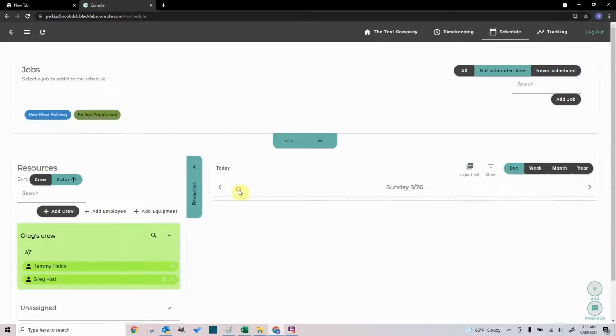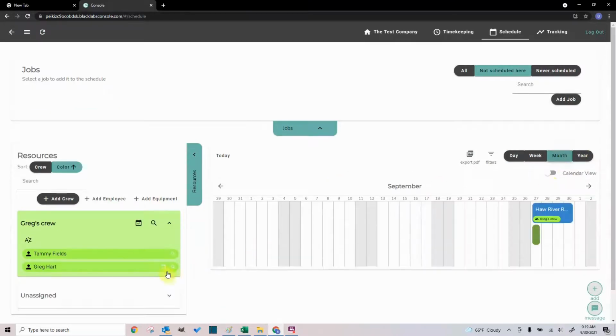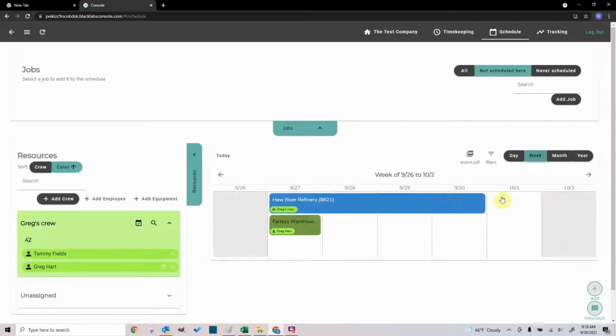Now, if I look at the 26th, all that stuff goes away, because in this view, we're looking at whether they are scheduled in the view. So if I put it in month, these are going to show back up. Why? Because they're scheduled in this view. So what I've done is I've split out the crew, and I have Greg doing something later.